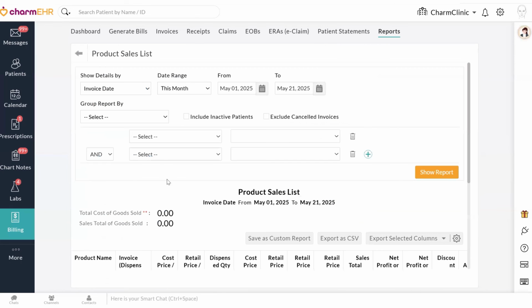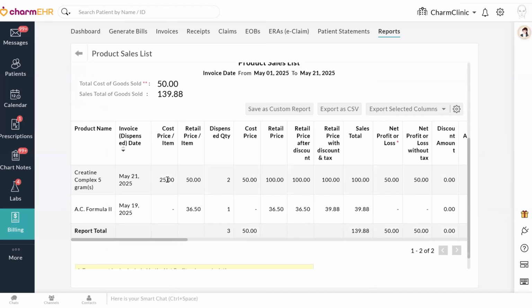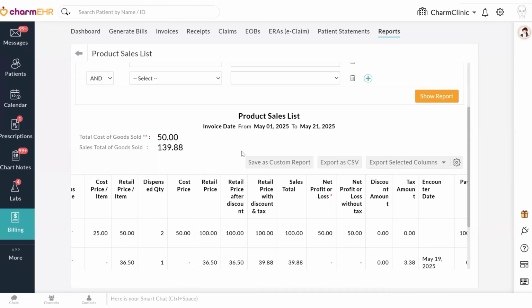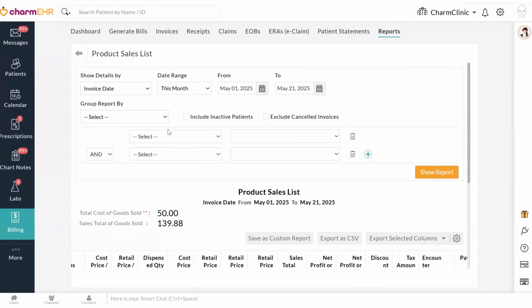This is separate from the inventory reporting we looked at earlier, but you can see we have here the creatine complex that we sold to Eve Ortega earlier in the webinar. You can see that all payment discounts have been made, and it will mark your net profit and loss. This is a good way to get an idea of what your total revenue and cost is for any procedures that you are selling. You can see the total cost of goods sold and the sales total as well right at the top. Once again, you have filter options to control the specifics of the data that you see.